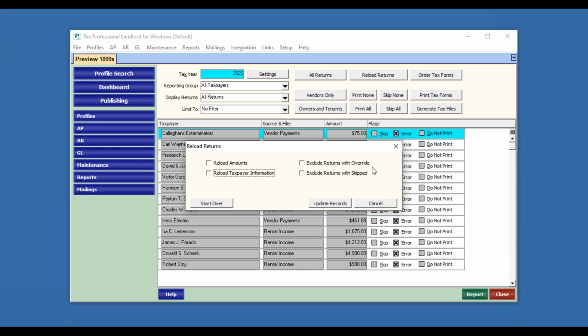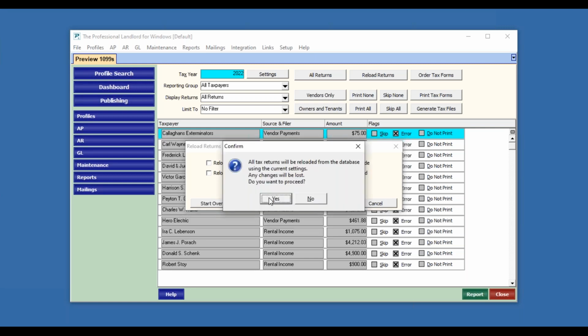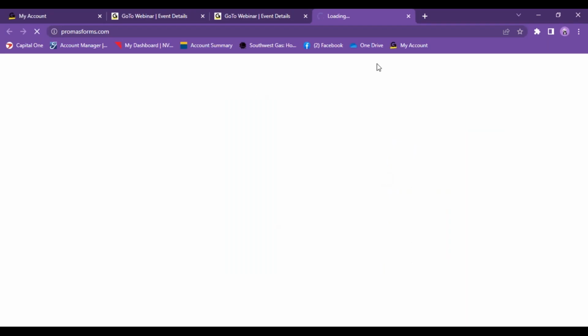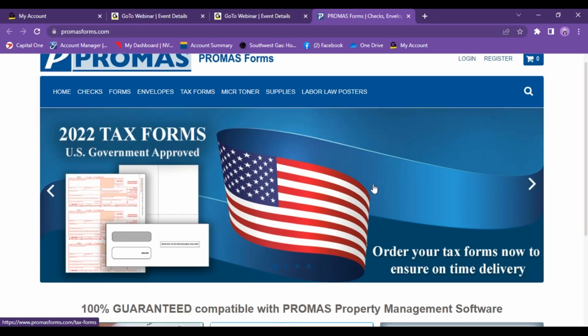You can exclude returns with override. You can exclude returns that are skipped. In this process, we're just going to say start over. It'll pop up another screen that tells you that it's been reloaded from the database using the current settings. Any changes you made are going to be lost. You can also click on the button to order your tax forms, and clicking on this button is going to take you directly into our Promise Forms website, where you can order online or call the number at the bottom to order them over the phone.